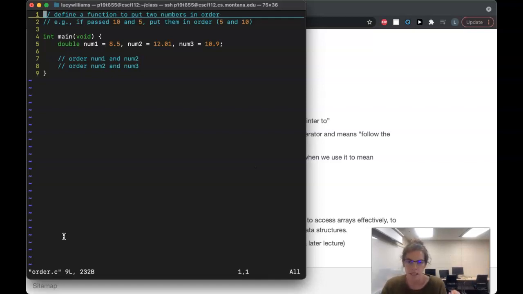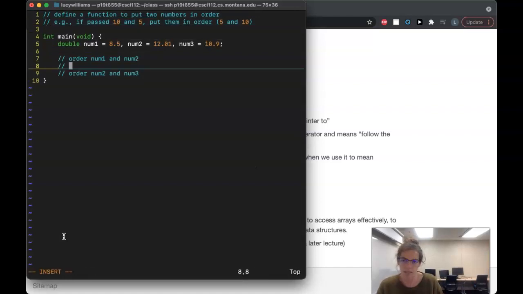But we've seen that C functions can't return more than one value. So I might hope to do something like, I'm going to call my function order, so I want to pass in something like num1, something like num2. But in the end, I also need to potentially change num1 and num2. And so maybe I might want to try to write something like this, but I can't in C, right? I can only return one thing.